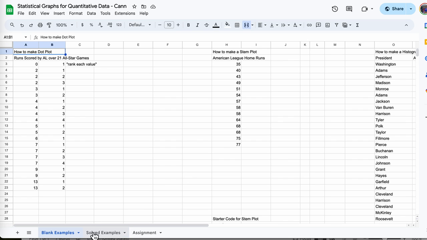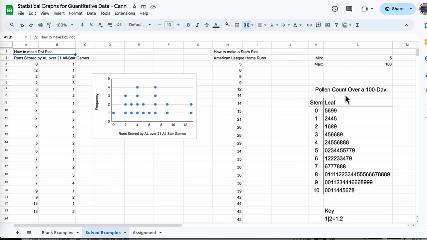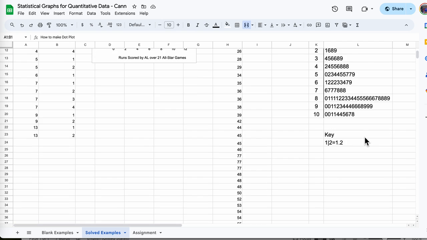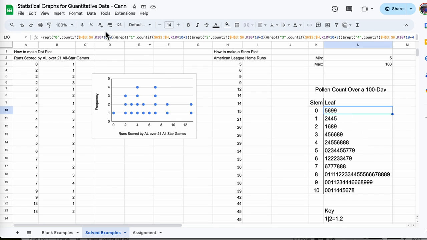Now, we do have the solved examples here, and I'll do a walkthrough, right? Based off the examples, most of these graphs are manageable enough. The one that's weird is the stem plot, right? Because there's a little bit of code that you have to include there, maybe a lot of code. So we'll get to that in a minute. We're going to focus in this video on dot plot and stem plot. All right, so that's what you'll be responsible for today.